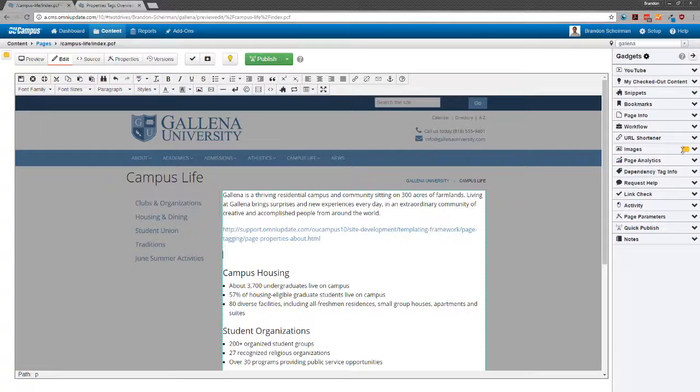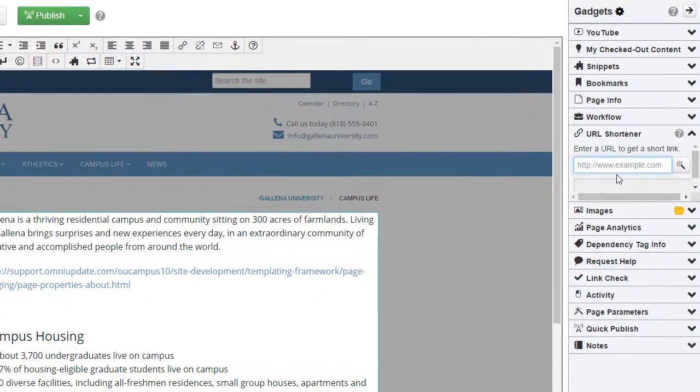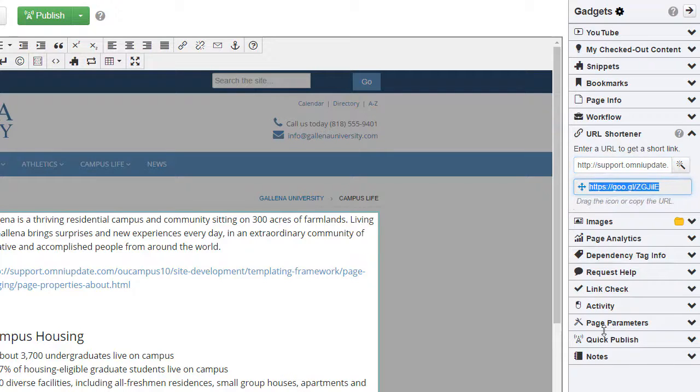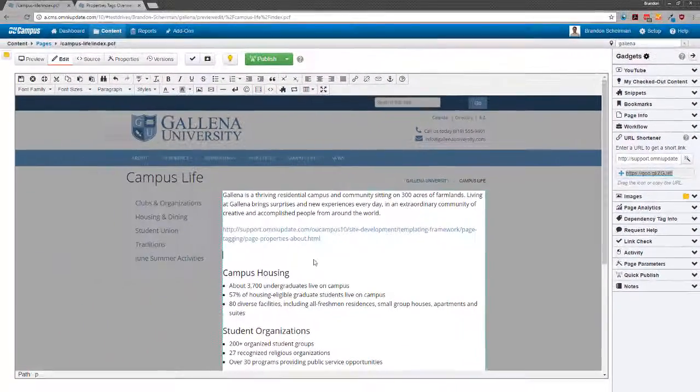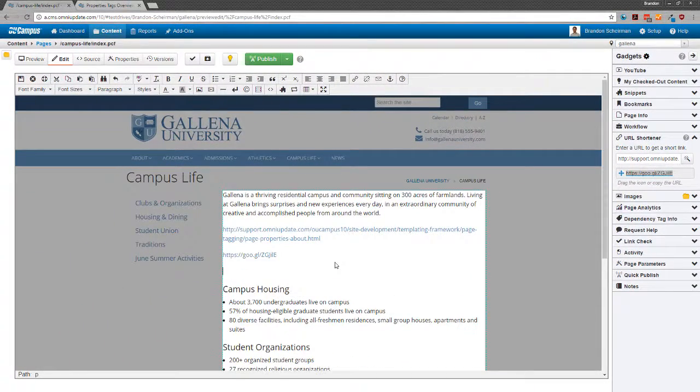Opening it up, I will paste that same URL into the field in the gadget, then click the little wand icon. The shortener will run almost instantly. We will get a nice short URL. Now I can either highlight this new URL, copy it, and paste it into my region, just like I did there, or I can simply drag and drop this box into my editable region, and the link will be pasted wherever I drop the box. And there we have it.